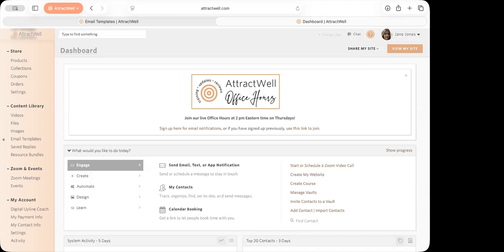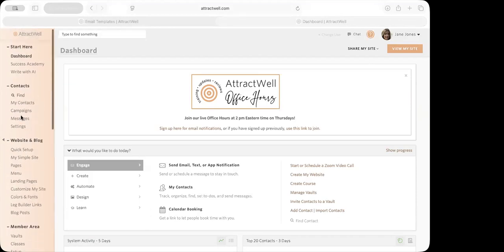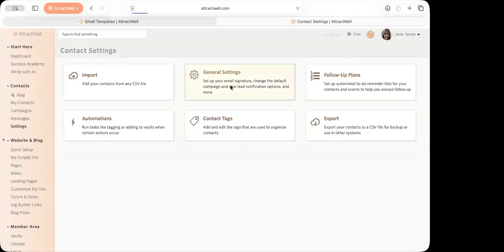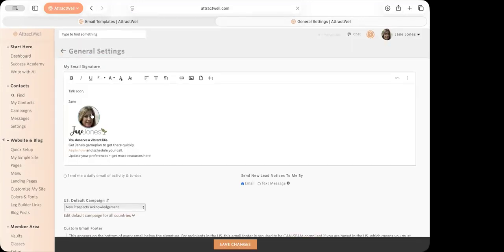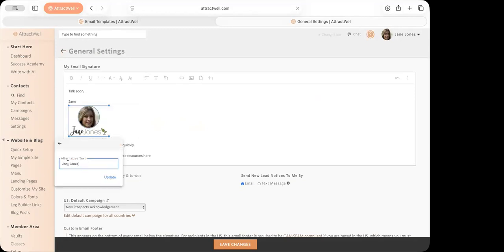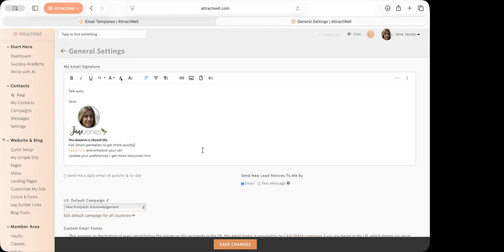Let me see. With our signature, is it best to create it in Canva or in AttractWell? For your signature, I absolutely recommend that you create it in AttractWell. You can use your image of yourself. So just to show you the one that's here in this example account under Contact Settings General. This is an image that would have been created in Canva, right? So you can have something like this. It, of course, needs to have alternative text that shows your name. But I wouldn't do the whole thing here in Canva. I would do elements of it, components of it.